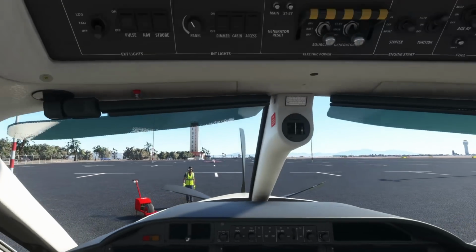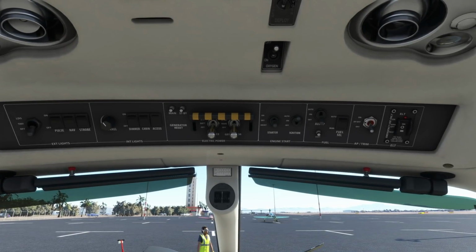Overhead. Battery on. Alternator on. Taxi lights on. Taxi lights on. Let's see what it thinks I'm saying. It thinks I'm saying it right. It's just not executing the command.